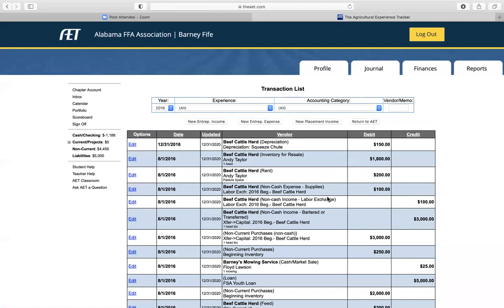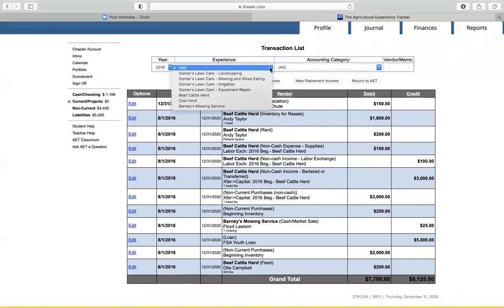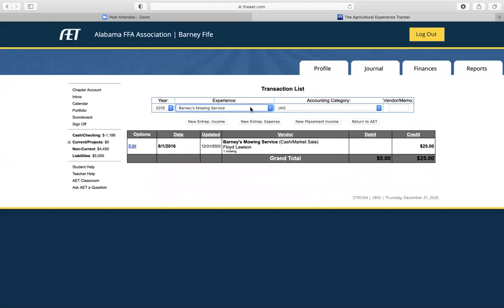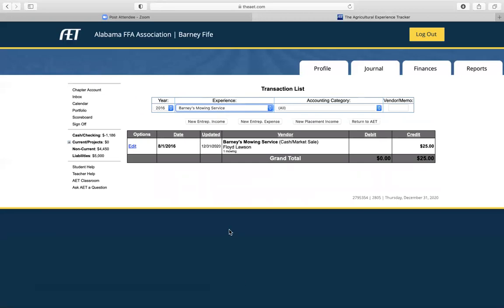And that's going to put it in here. Now, if we want to look at just that experience, all we've got to do is pull an experience and go to Barney's lawn mowing. And there it is. Now, everything that we've got on here will flow over into an American degree or a state degree. You don't have to mark anything on those. But if you are doing a proficiency application, only Barney's mowing service needs to be marked so that it won't get confused. So we'll go back to journal.